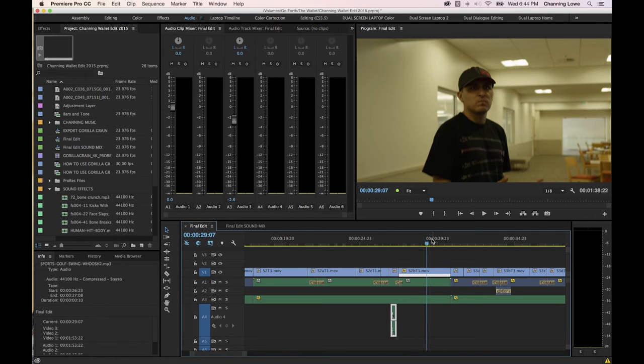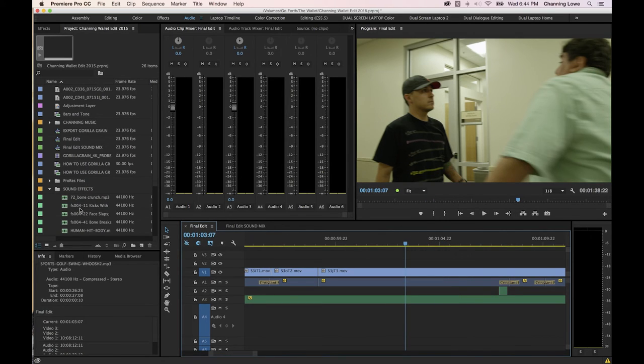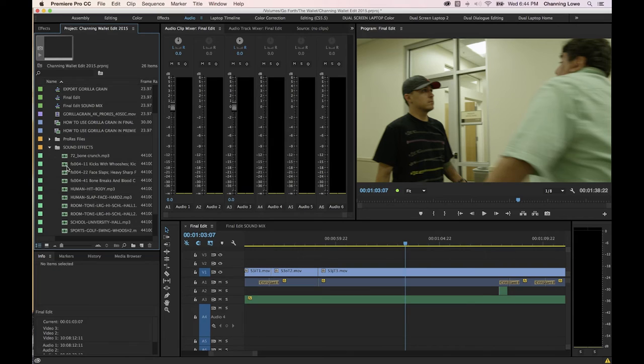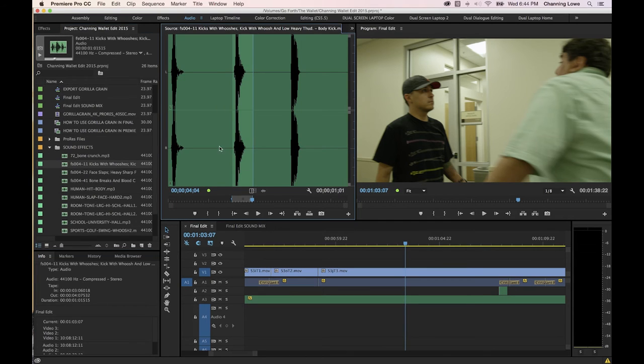Let's show a couple other sound effects. So here's a punch right here. I've got some noises for punches here. I'm going to go through the whole thing and add all my sound effects. I'm going to have to download them and then come over here and edit them in. I'm going to grab this kick with whoosh. I know this is a good punch noise. I'm going to grab this one right here specifically.